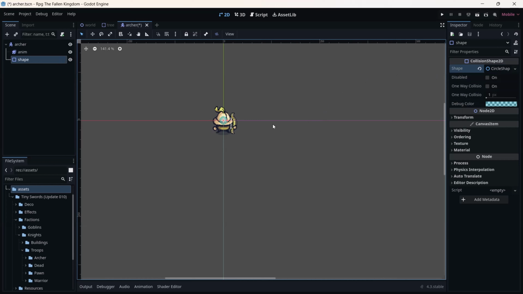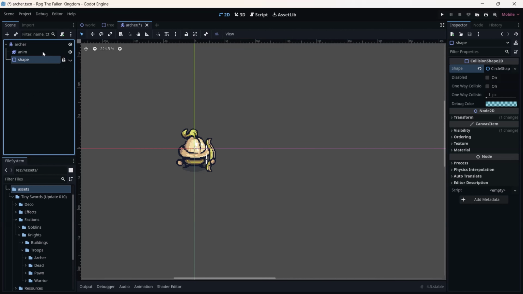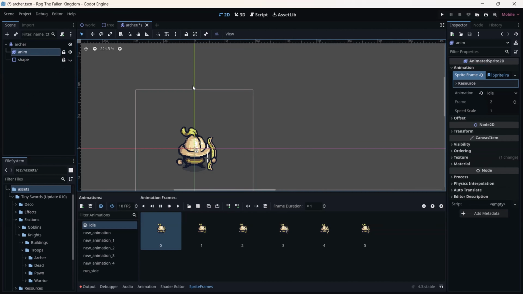Now for the shape, click on shape, go to shape on empty and select the circle shape. We are going to use the circle shape for the shape of our player. Try to zoom in for a better view. Now try to put a circle. This is too large. Okay. Move it a little bit lower. Now lock it and hide the visibility. Lock also the anim. Sounds very great to me. I'm going to save it.